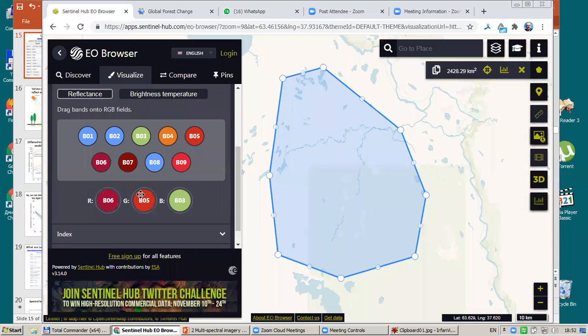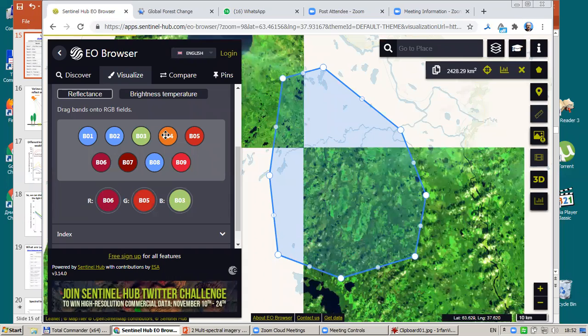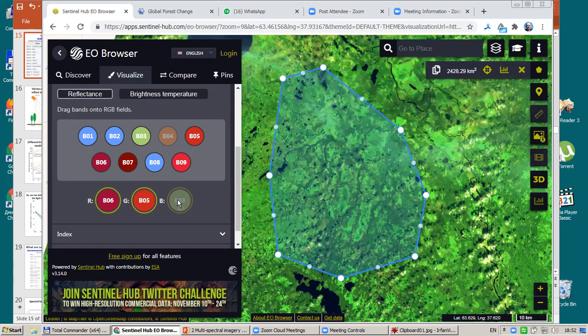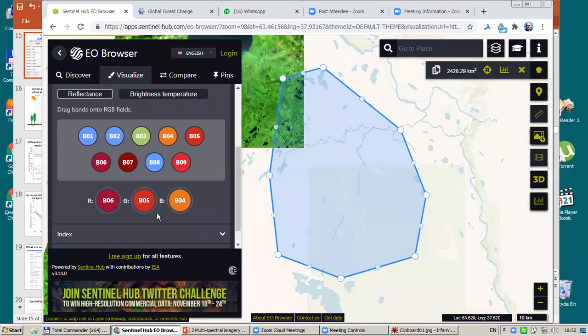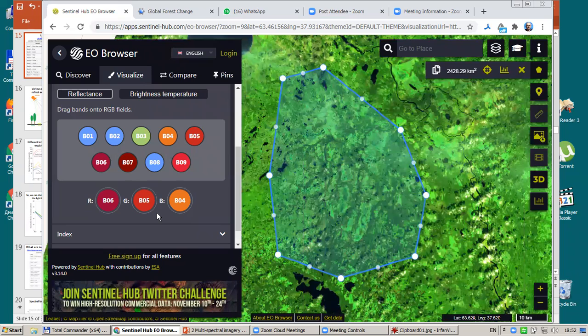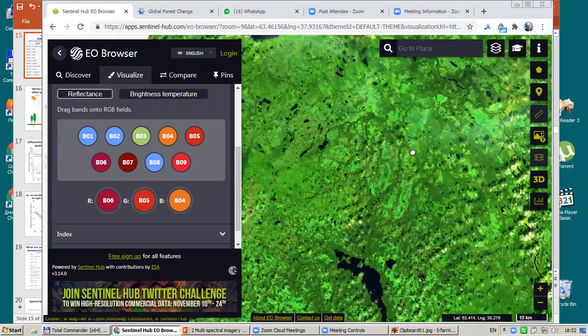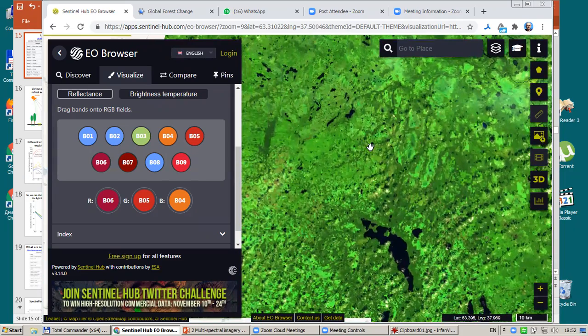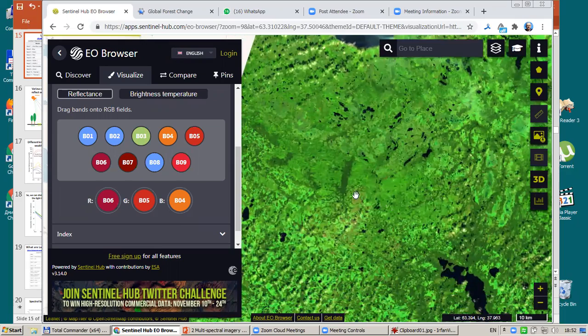Band 5 will color green, and visible infrared we will color, visible red we will color blue. And we will get this false colors vegetation. Let me switch off. So you could see very big difference in different types of vegetation.